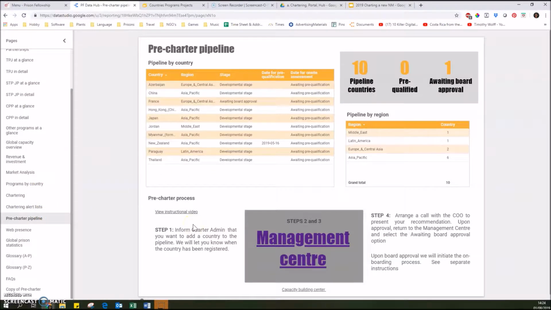Step 1 is to register the country on our system. Inform Charter Admin that you want to add a country to the pipeline. We will let you know as soon as we have registered the country.